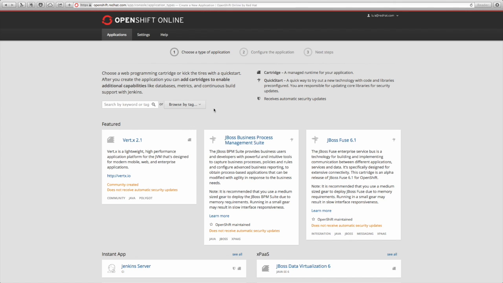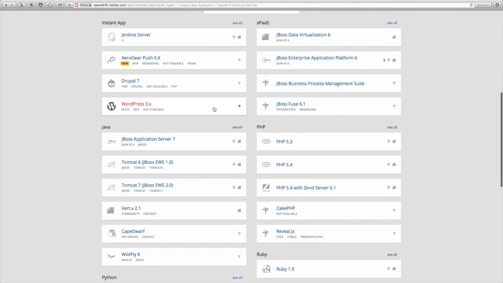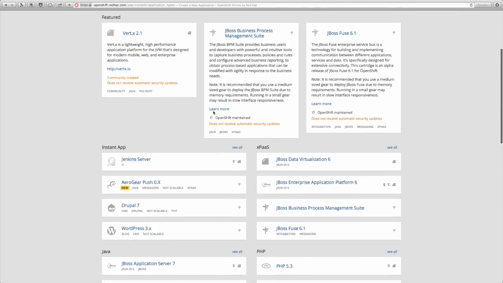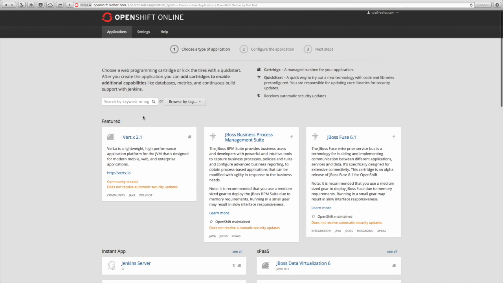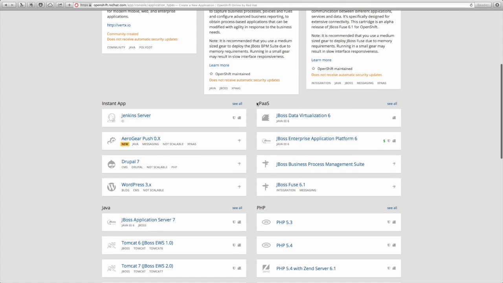This will take you to this screen where you can see all types of different cartridges and quick starts that you can use to speed up the creation of your new application. You can search for the type of cartridge or quick start that you want to use, or go directly to the expert section where you will find the JBoss Business Process Management Suite cartridge and quick start.